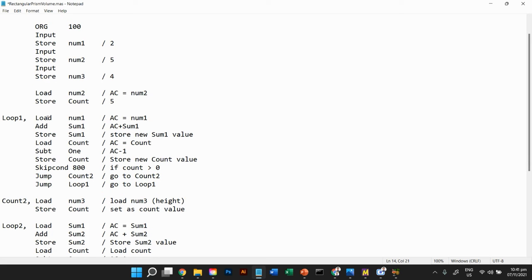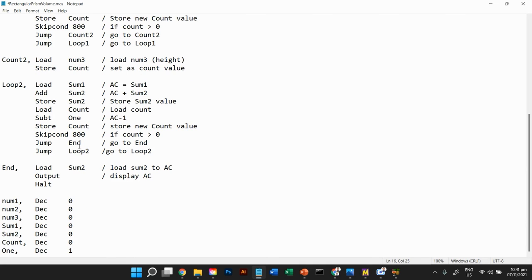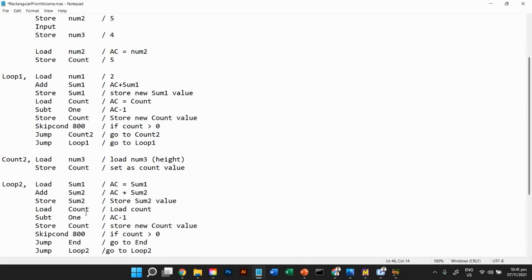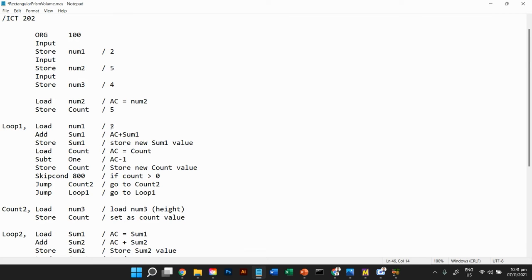So we have here our first loop. Here we will load the value of num1. Again, the value of num1 is 2. And then we will add the value of sum1. Sum1 is simply 0 at the beginning. So that's 2 plus 0. And then we will store the result of that to sum1, thereby updating the value of sum1 to 2.